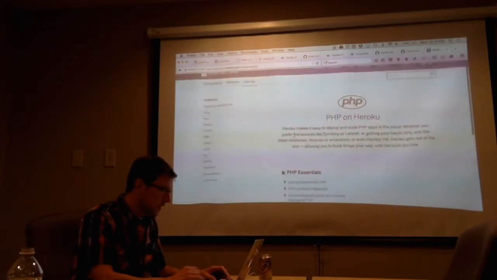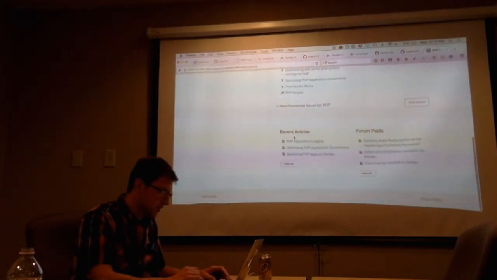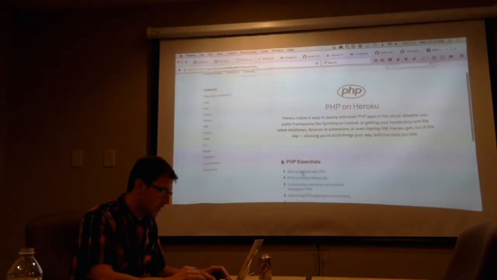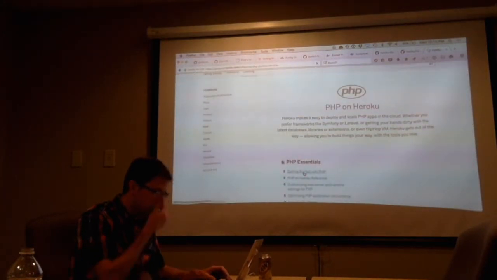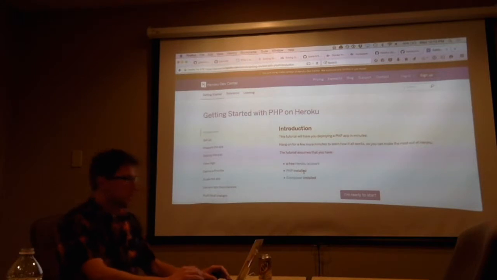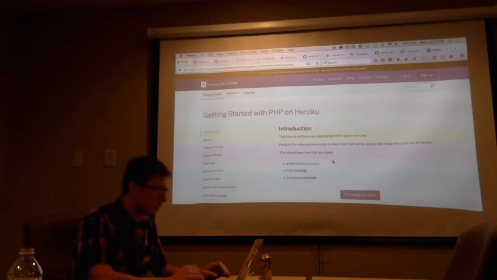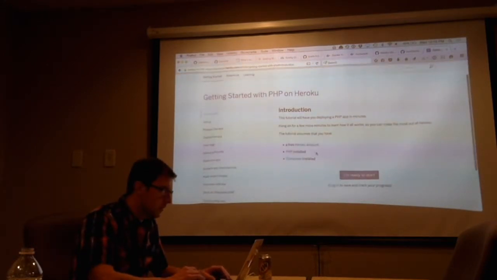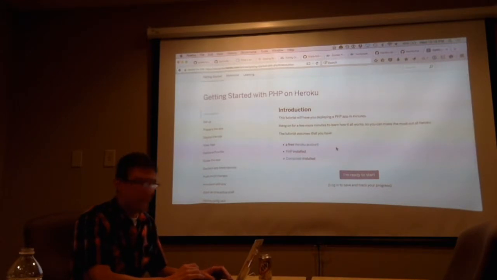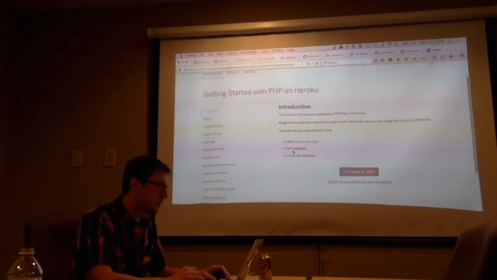All right, so we have these guides somewhere. Yeah, getting started. They walk you through step by step. And if you go to Heroku.com, you can find these too. All right, so we need a free Heroku account. I have a Heroku account. PHP installed. Actually, I don't even need these things installed locally. If I don't run the app locally, I can just run it straight on Heroku. That's what I'm going to start by doing.